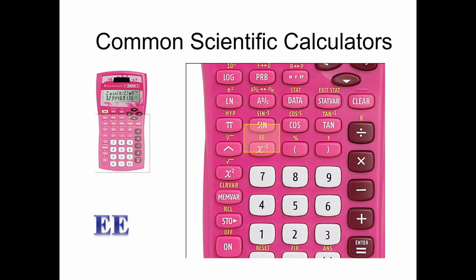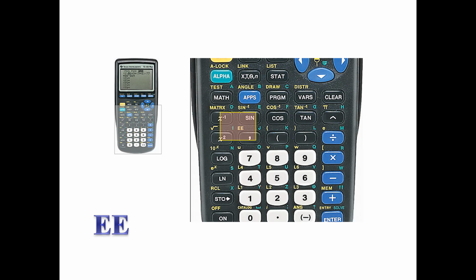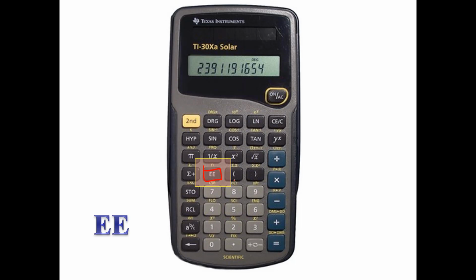So here's one type of calculator where it looks like an EE, but you'd have to hit the second button right here first, and then you could hit that EE. The second shifts it up so that you actually are hitting the EE. This is the same thing. If you hit this button first and then you hit this, it will shift up and you will be doing the right thing.